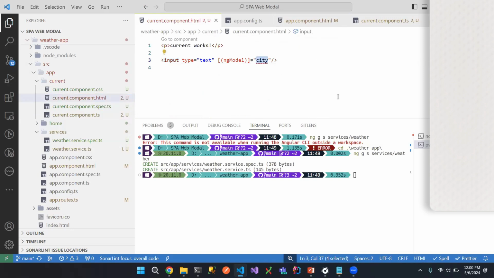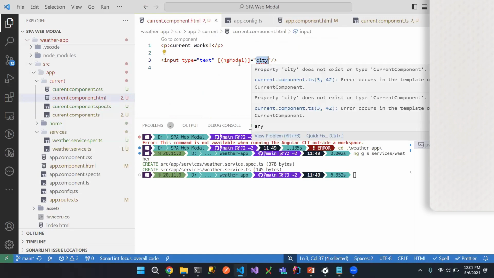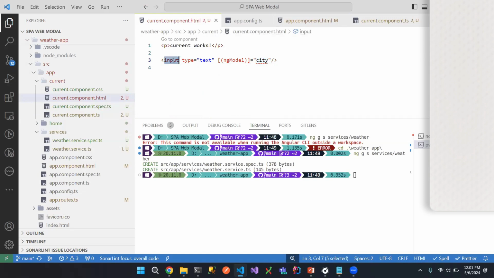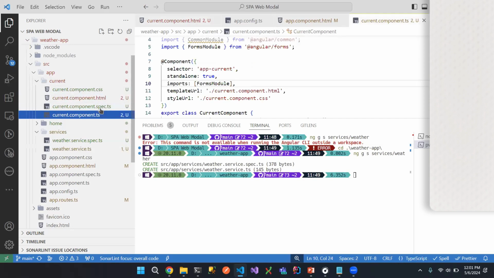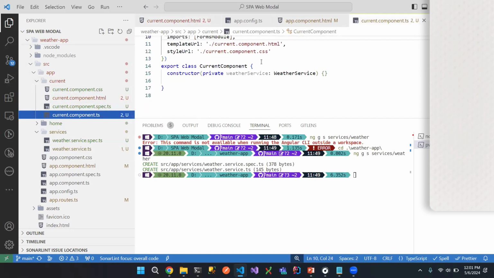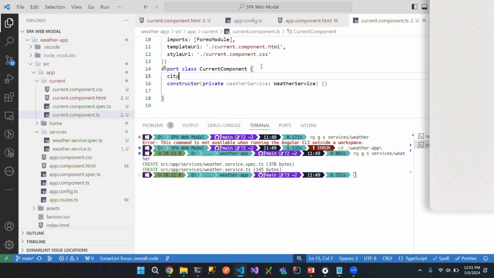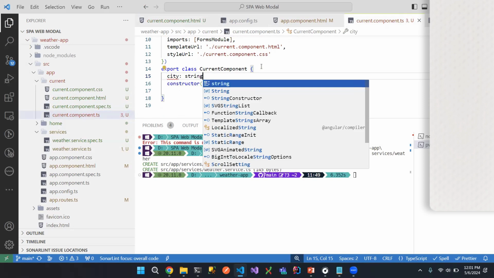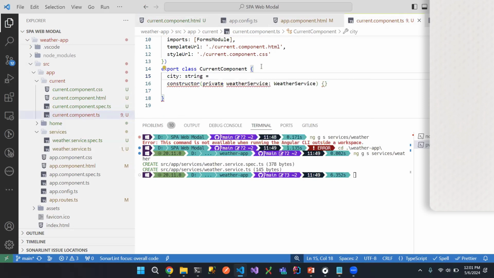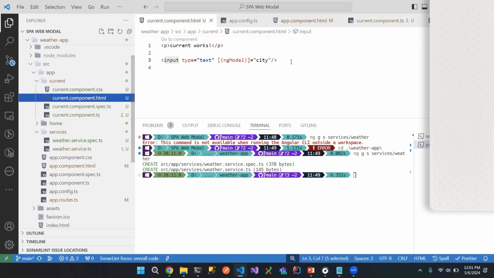Now it's complaining city is not available, because I'm saying to use the city variable to bind this input element, but I don't have any city available in my class. Let's initialize that. City is a string, and the default value is empty, right? Okay. Now we have a way to store our city when we type in this input text.